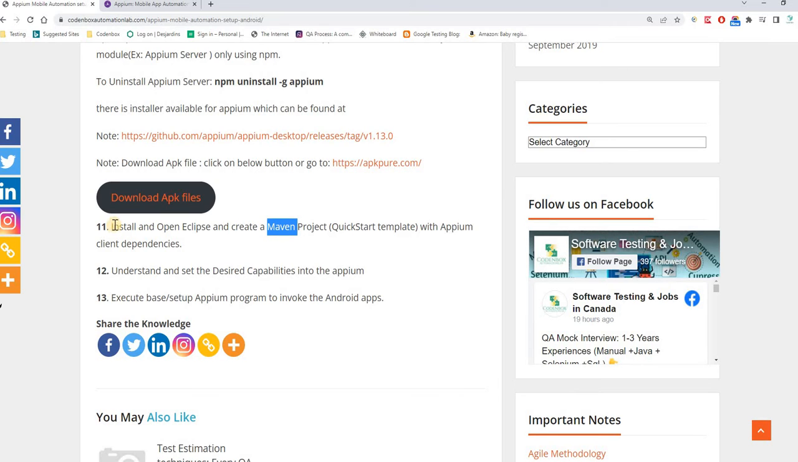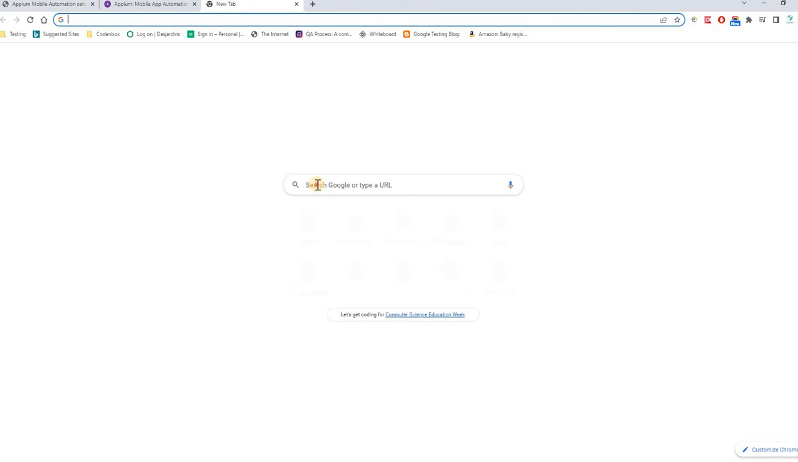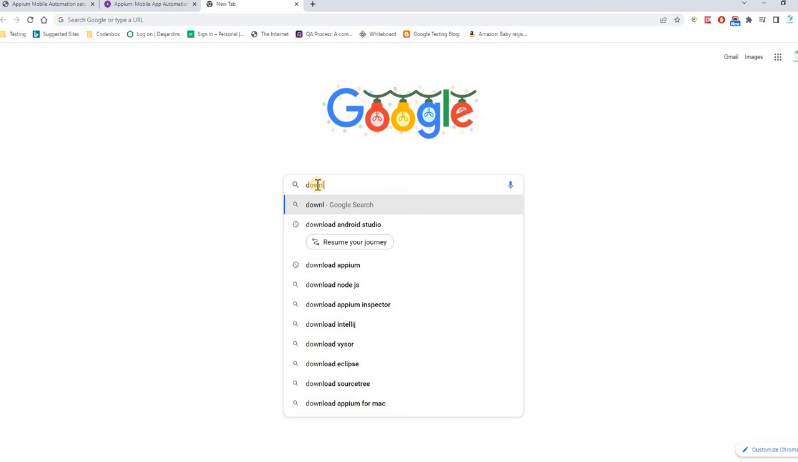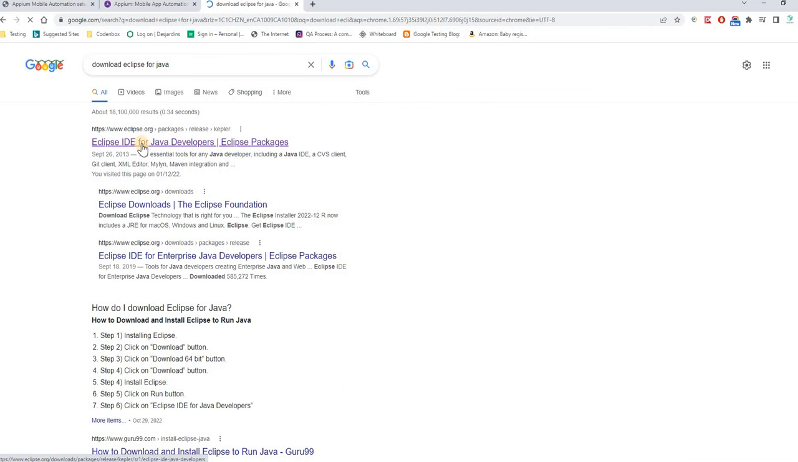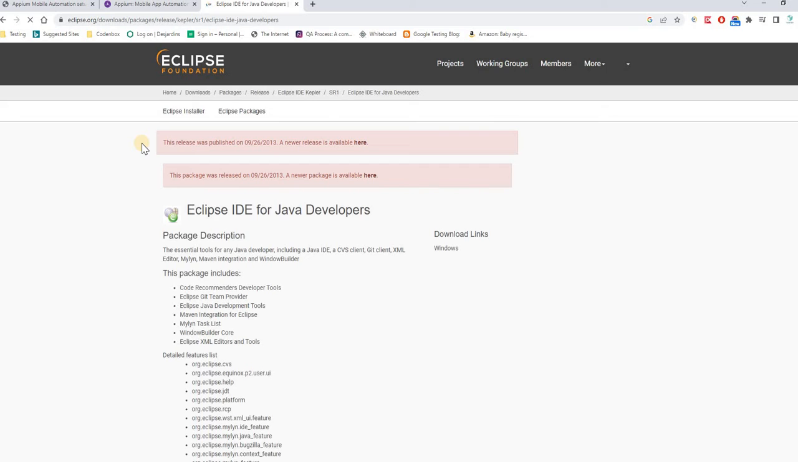So before that, we need one of the IDEs. So the IDE could be VS Code, it could be Eclipse, it could be IntelliJ, any one of them. So for our exercise, we're going to use Eclipse. So how to download Eclipse is very simple. Let's see this. You will just go to download Eclipse. Okay, download Eclipse for Java. Maybe you can just type that on Google. Go to the Eclipse official website.